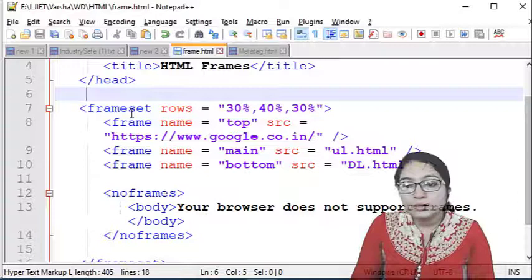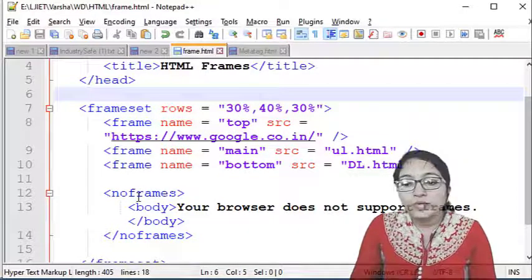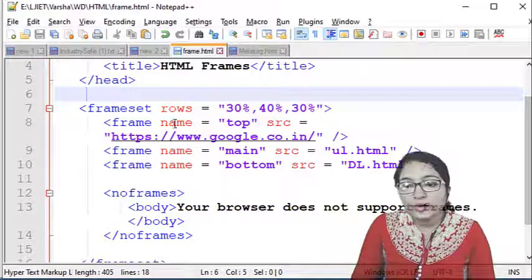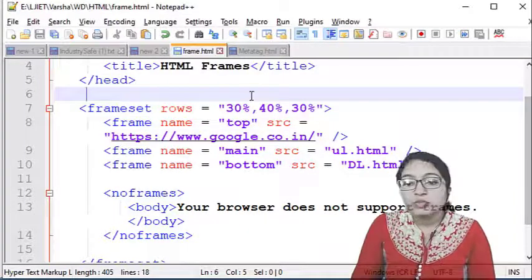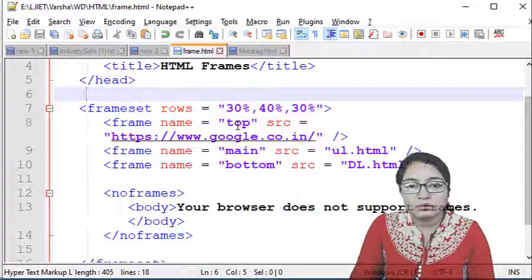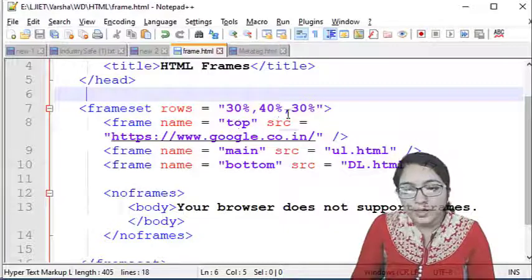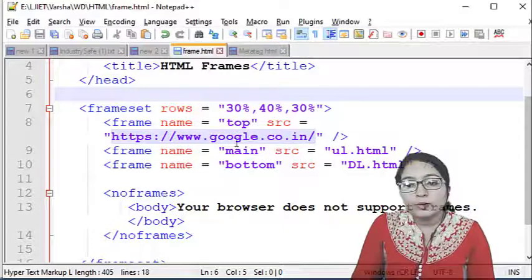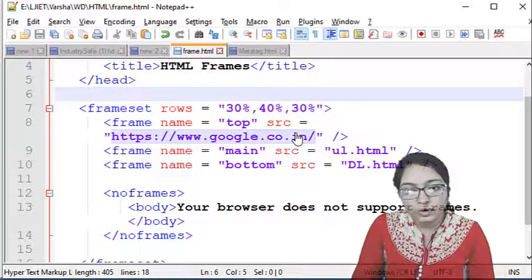So first, we haven't defined nested frames here. So we just have to define these 3 frames, because we have used 3 values. That's why there are 3 frames. Frame name is equal to top, just for reference purposes. SRC is equal to www.google.co.in. So in the first frame it will display the Google web page.